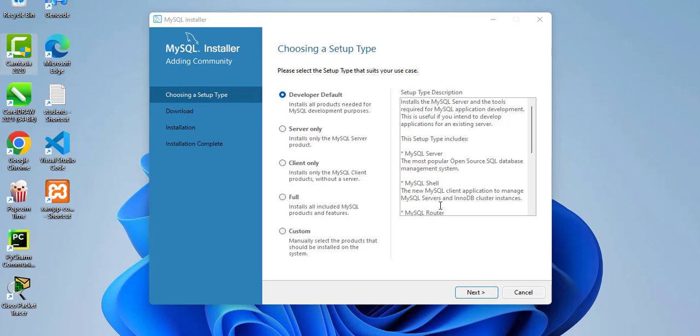So here are different products which you can choose from. You have Developer Default, which is the default. You have Server only, Client only, Full, and Custom. For you, just leave it on Developer Default, because it also has what is there in the Full, while the Custom option allows you to choose what products to add and so on.